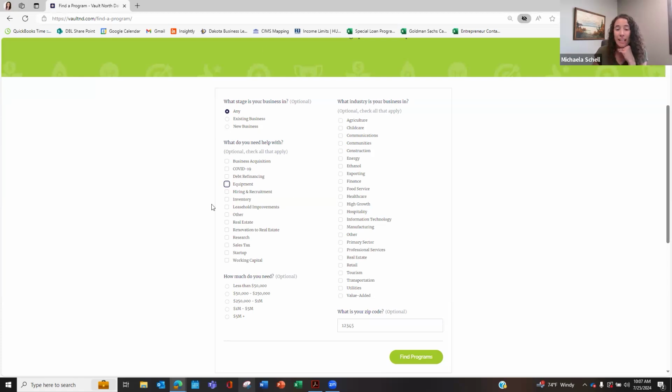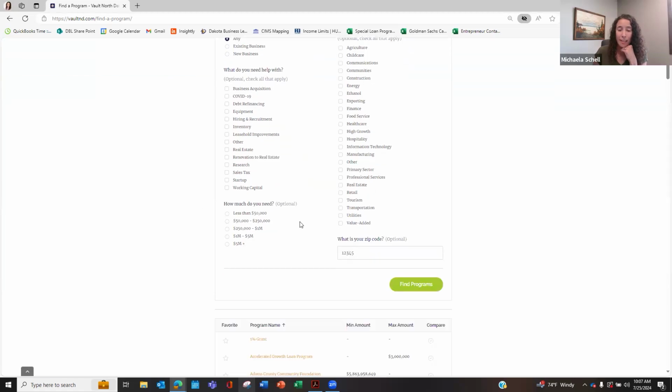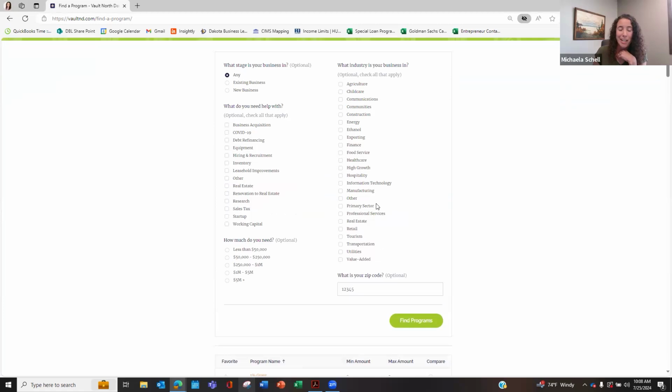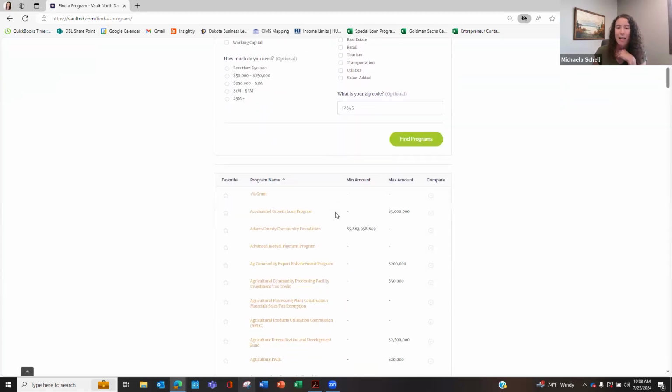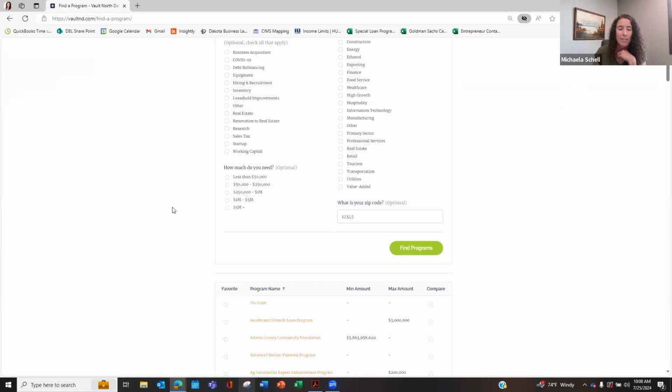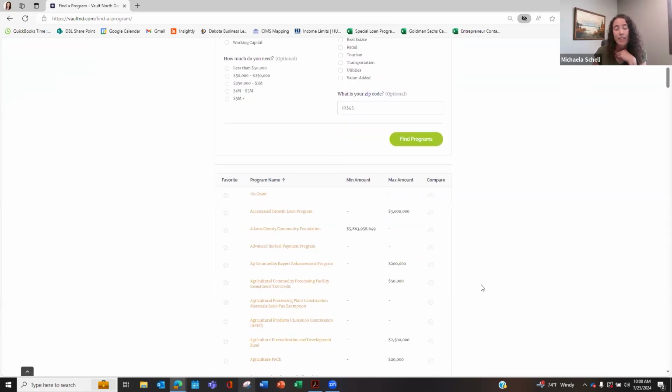So you can click any of these. For today's example, we'll just leave them all unchecked, but then you simply click Find Programs. And what that does is it pulls up that list. Of course, this list, because we didn't check anything, has all of the programs, but you'll get the data that you put in yourself.